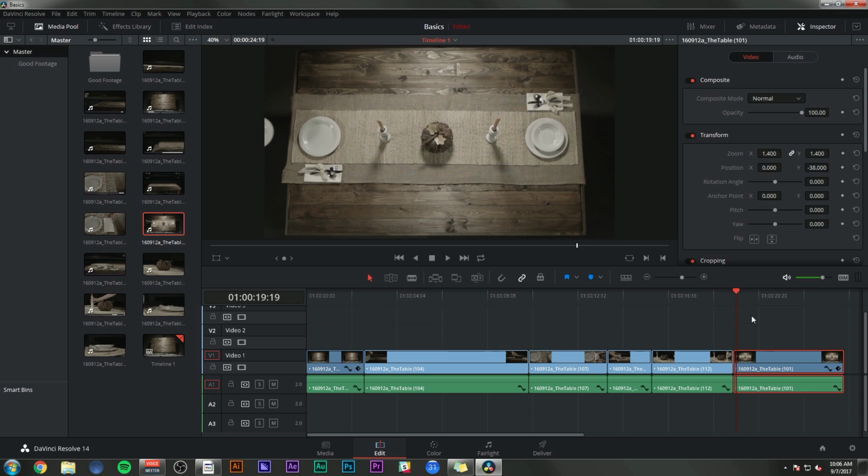One other thing I want to point out in the Edit tab is that you can actually animate things pretty darn easily. In the inspector, you'll see these little diamonds. Those are the keyframe toggle controls. And so let's say I want this to zoom out slightly throughout the duration of the clip. What I can do is go to the beginning of the clip and I'll hit this little diamond, and I'll go to the end and hit the diamond again.